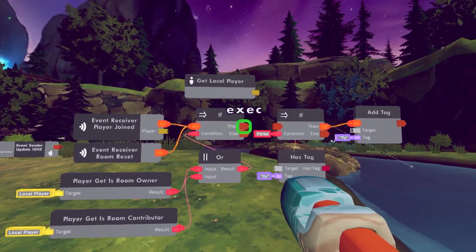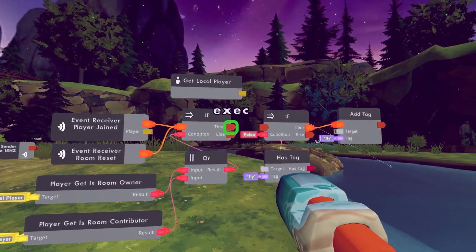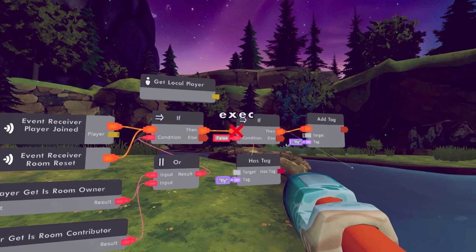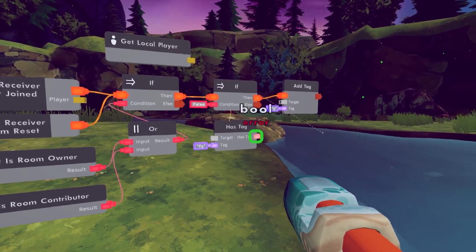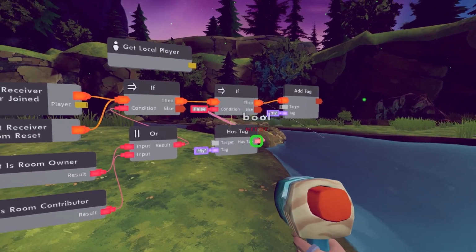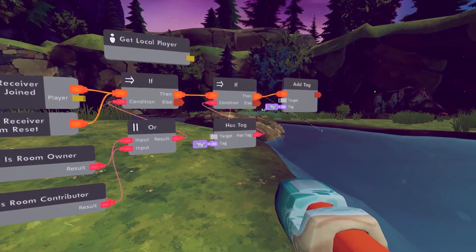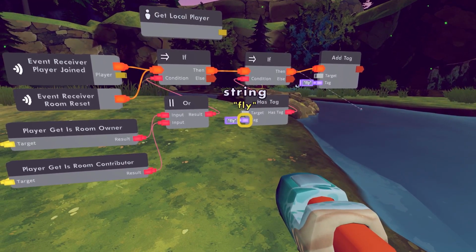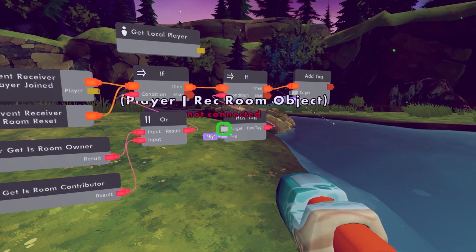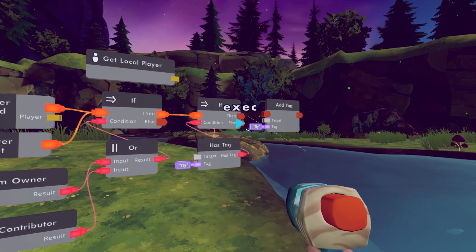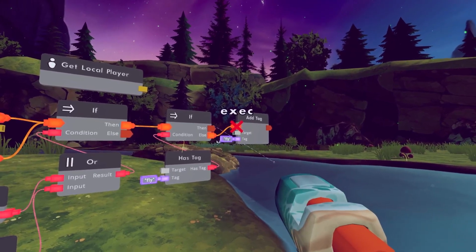And then, what is it that they're supposed to be able to do? Well, we're going to take this then, and we're going to run it over to this if. And what we want to do is take this has tag and run it up to the condition. So that way, it's going to check to see if they have the tag fly. And then in the event that they do not have fly, we want to give it to them. Now it auto clicked on the then. We're actually going to disconnect that because we want the else to go up to the add tag.